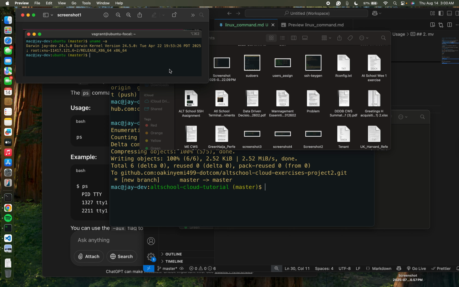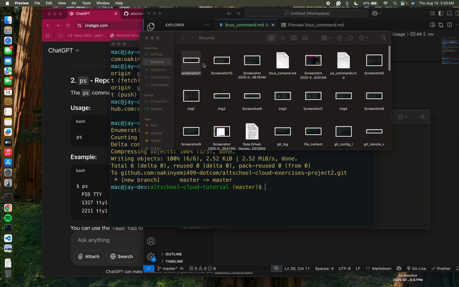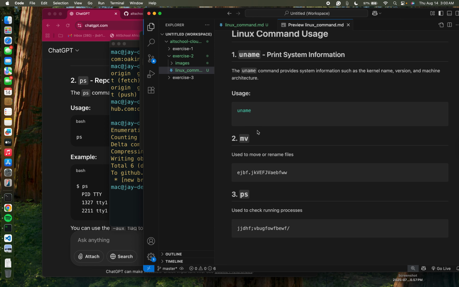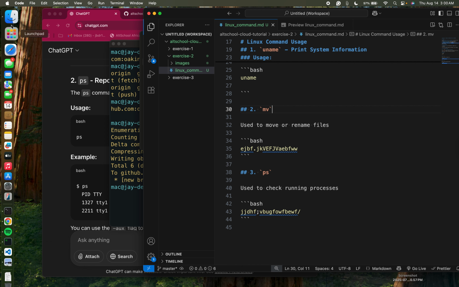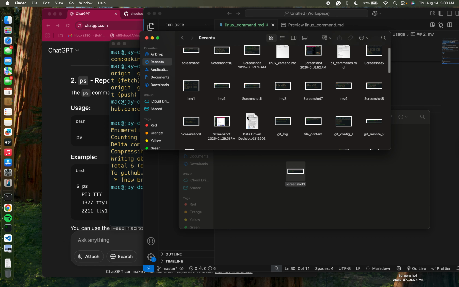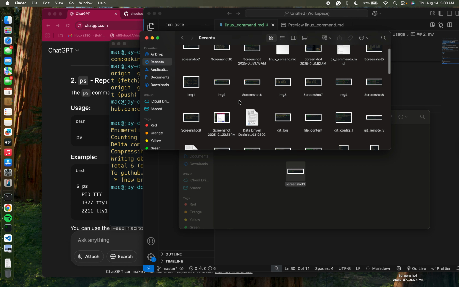So this screenshot now, I would have to move it. It's supposed to be at the top now. You move it into this folder where you have images. You drag and drop. Then what other command did we use? Uname, we have that, which is number 1. We have MV and PS. So let's look for the MV and PS screenshot here. I think MV should be, let me check screenshots too. I have a lot of screenshots.